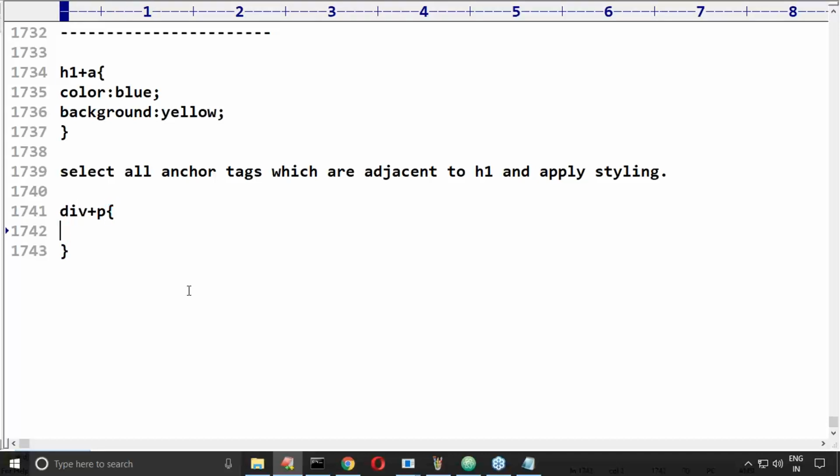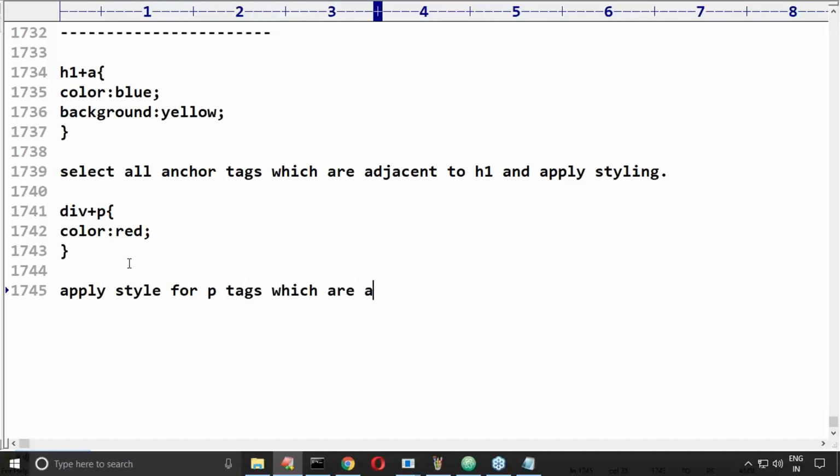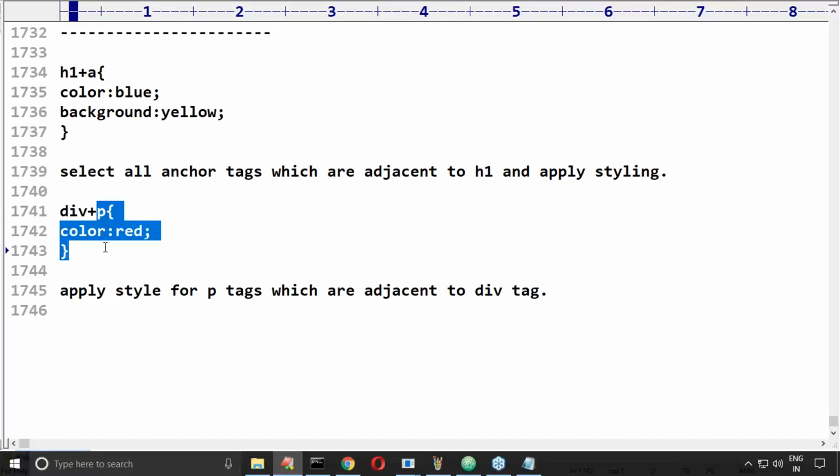What is the meaning of this one? Anyone, can you please tell? Apply style for the paragraph tags which are adjacent to div tags. Apply style for p tags which are adjacent to div tag. So you are always trying to apply for paragraph only, but this one should be adjacent to div tag.